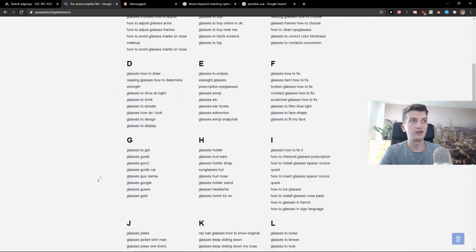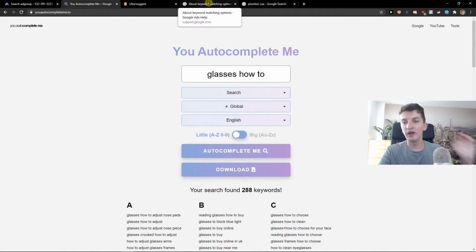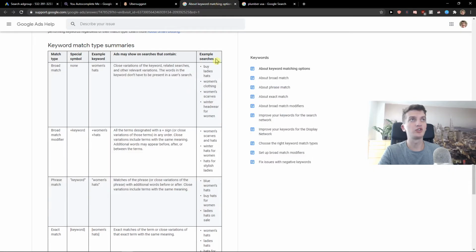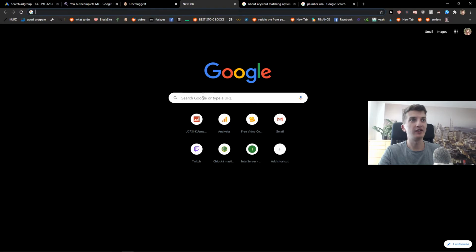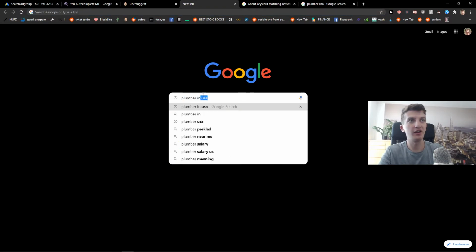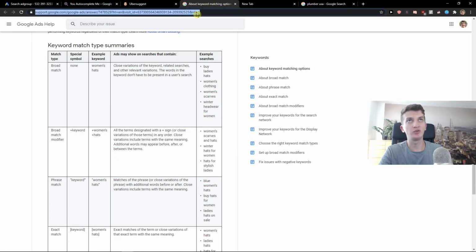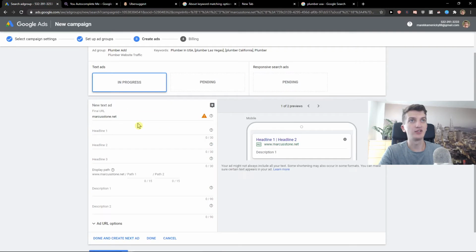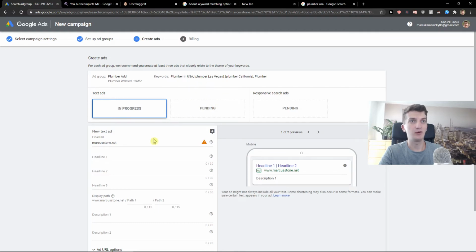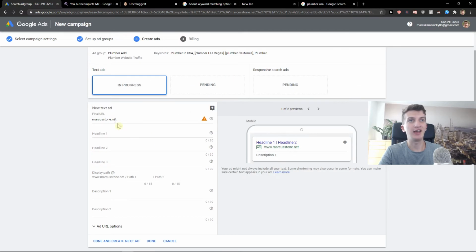You see it right here. And the third one is also using a Google search. So you just write here plumber in or plumber how to, and you search for those keywords around your business, around your site. And the last thing is that you can also use the keyword planner in Google Ads. Now let's create our ad.